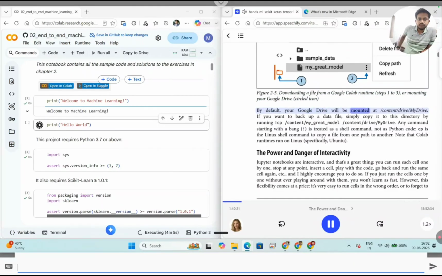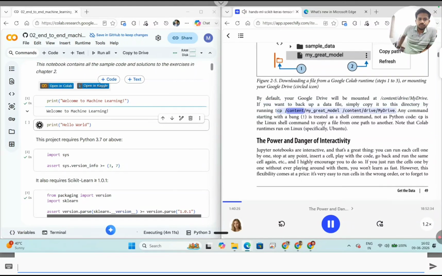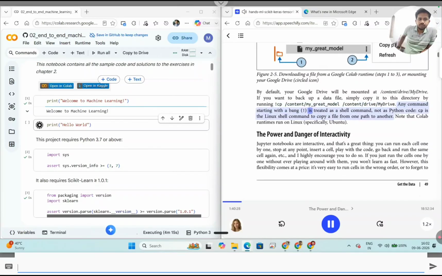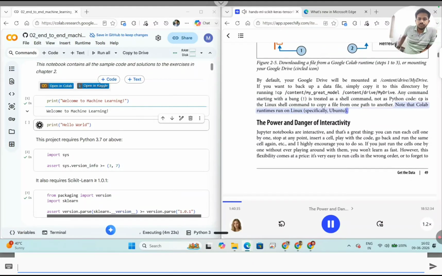By default, your Google Drive will be mounted at /content/drive/MyDrive. If you want to back up a data file, simply copy it to this directory by running !cp /content/my_data /content/drive/MyDrive. Any command starting with a bang is treated as a shell command, not as Python code. cp is the Linux shell command to copy a file from one path to another. Note that Colab runtimes run on Linux.